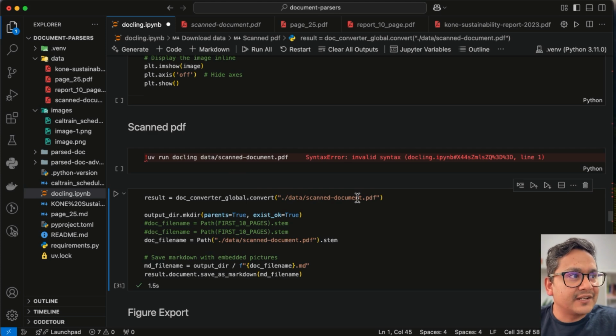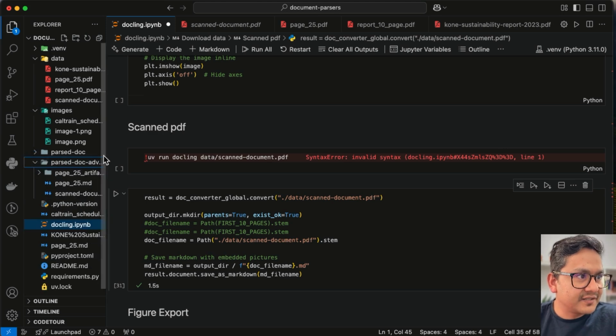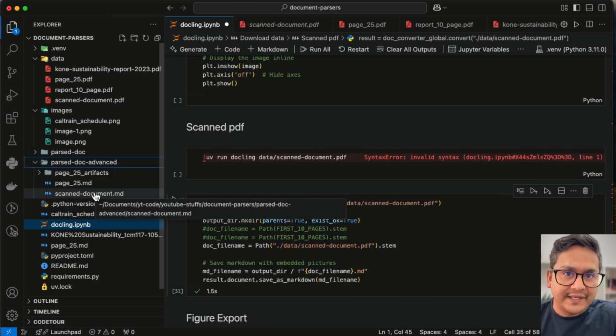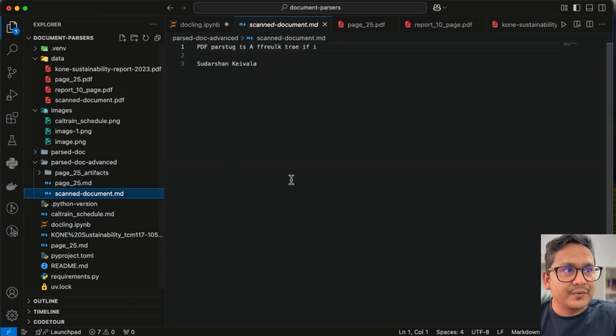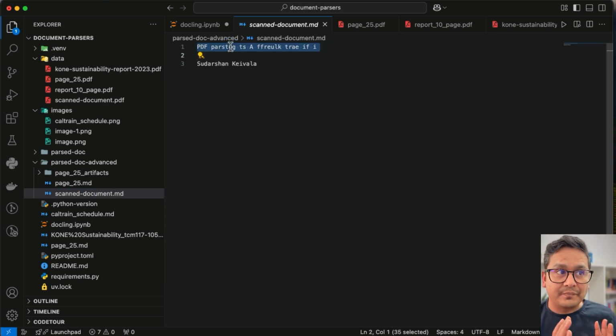So data is scanned document. So now if I go inside where it is in the advanced parsed, there is this scanned document.md. If I go inside this, you can see it just extracted Sudarshan Keuvala. It's not even correct, and it's taking some random things. Just a simple example without additional things. It didn't extract the information from the scanned document.